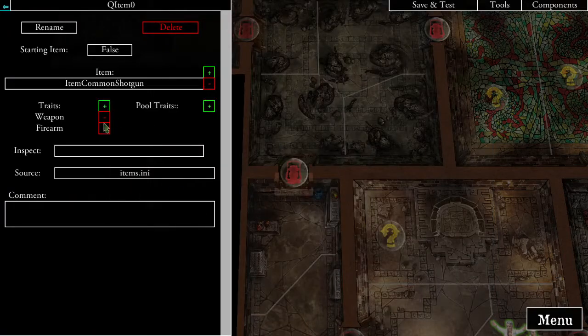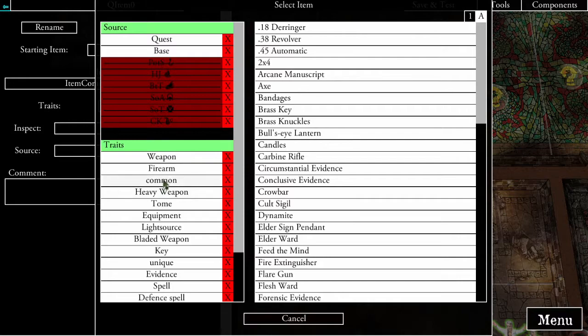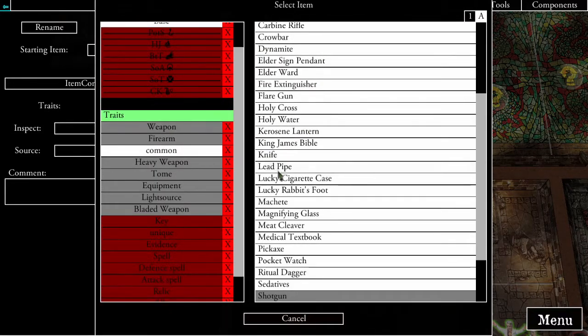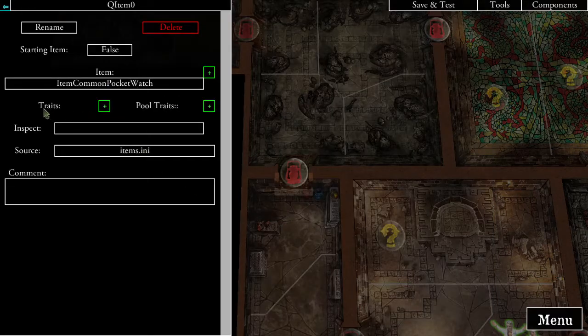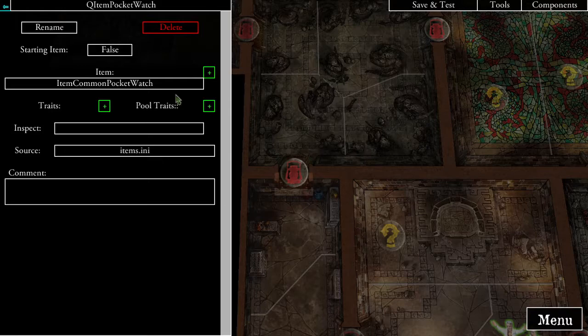So instead, forget that. No traits. We're gonna specify a specific item, common item. Let's say something small, not too OP, so like a pocket watch. So because we haven't specified traits, this is now this item, pocket watch only. Rename watch.